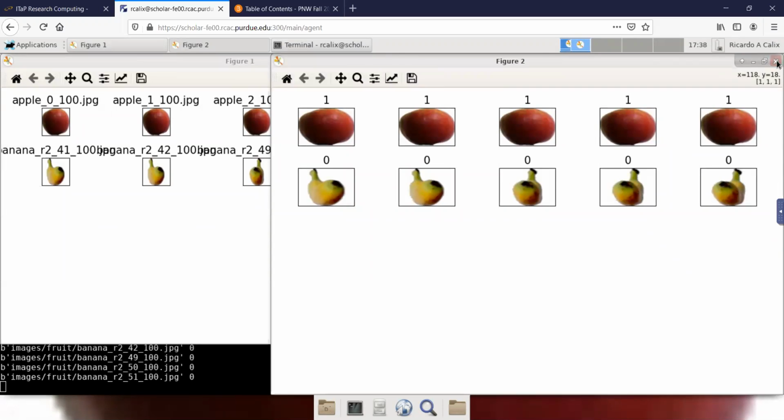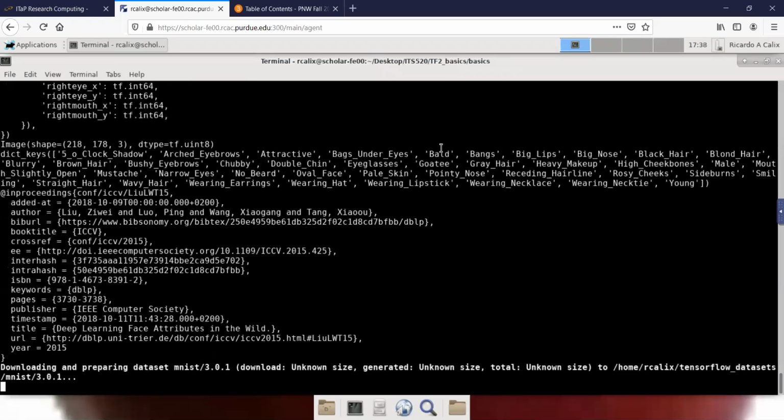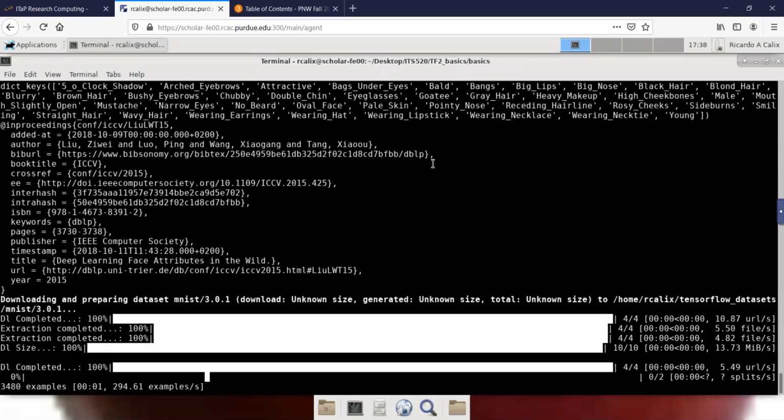All right, I'm going to close this one, that one. It's downloading MNIST. Notice that it's downloading it because MNIST is kind of large. If you're doing this for the first time, it'll do that. The next time around, the data will just be there, so it's not going to download again, okay? So just be aware of that.